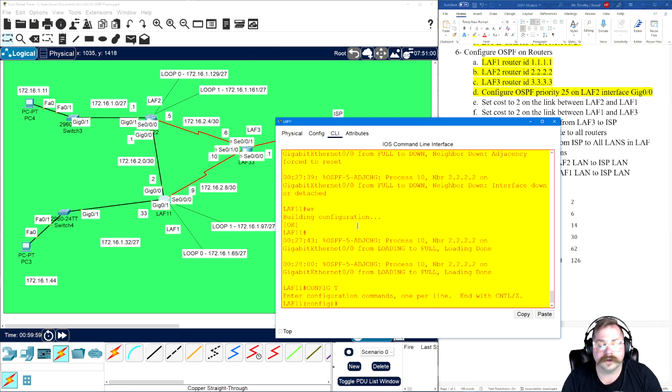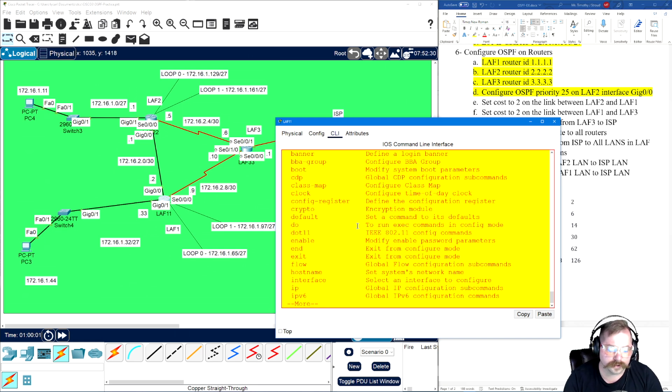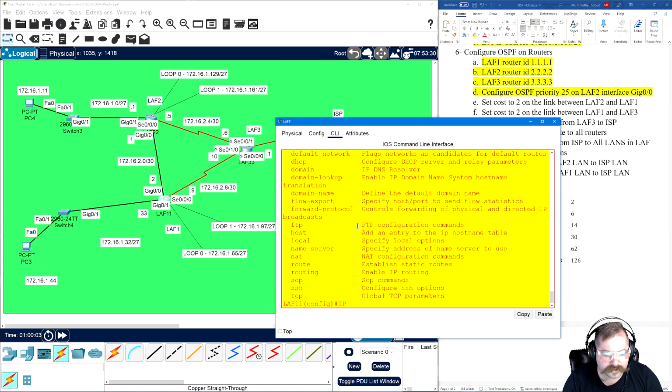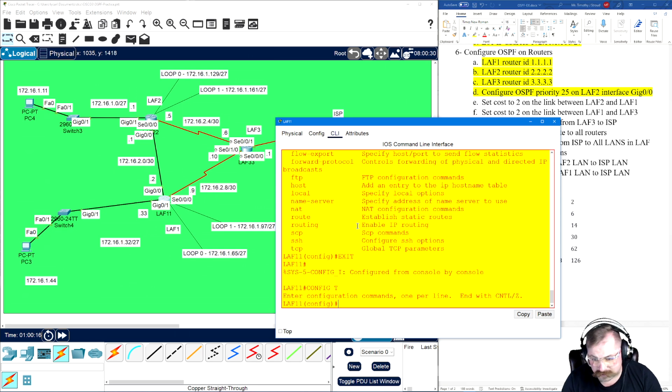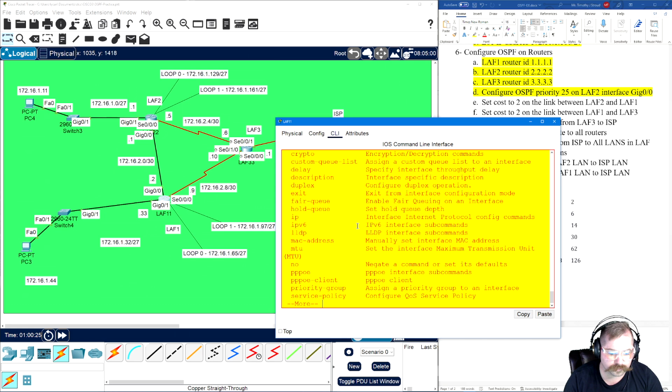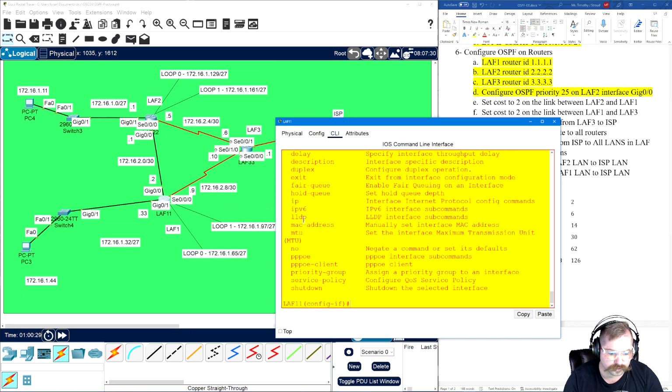Can't remember the command. Question mark. Oh, IP, it's right there. Okay, IP. What's my next option? Oh, I didn't go to the interface. My bad. Exit. Okay, config T. What interface are we dealing with? The interface between LAF2 and LAF1. So that for me on LAF1 is gig 0/0. So int gig 0/0. Question mark. There's IP right there. So IP.